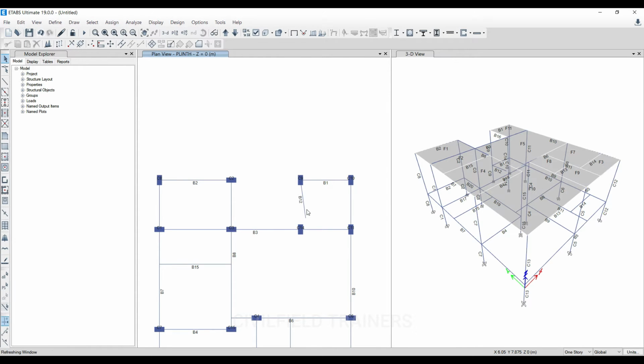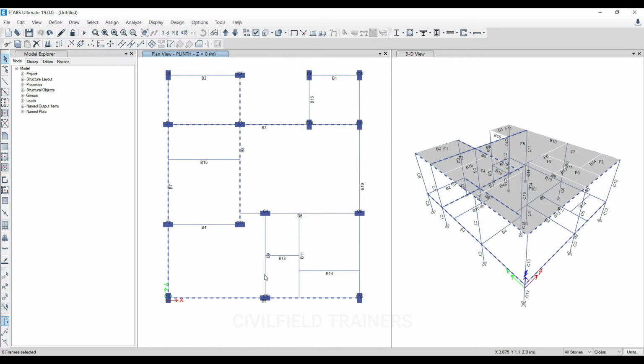Same thing I have to do here also, just a second. Let me just rejoin them. Go for all stories. Let me select this here. Okay, again, he has not broken any beams. That is why we're getting the problem here.